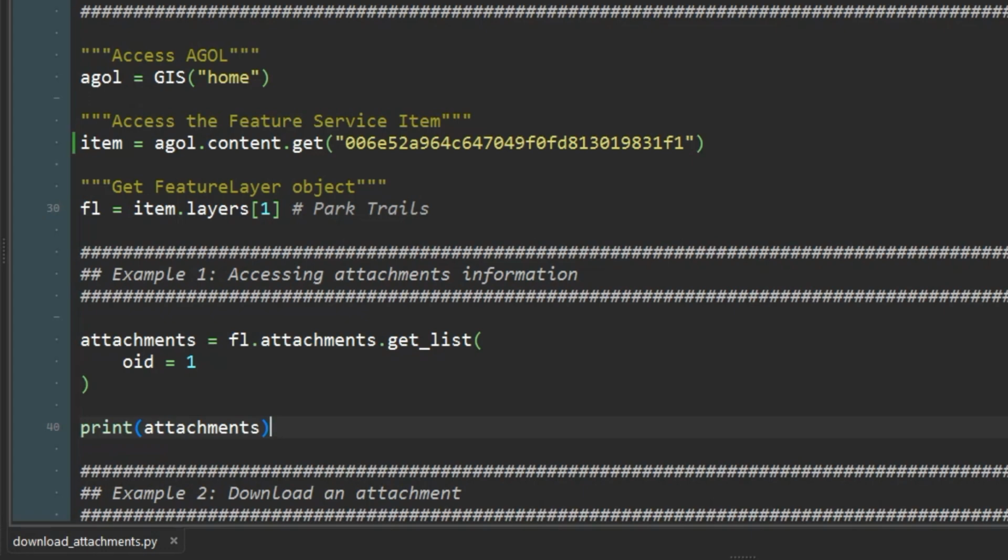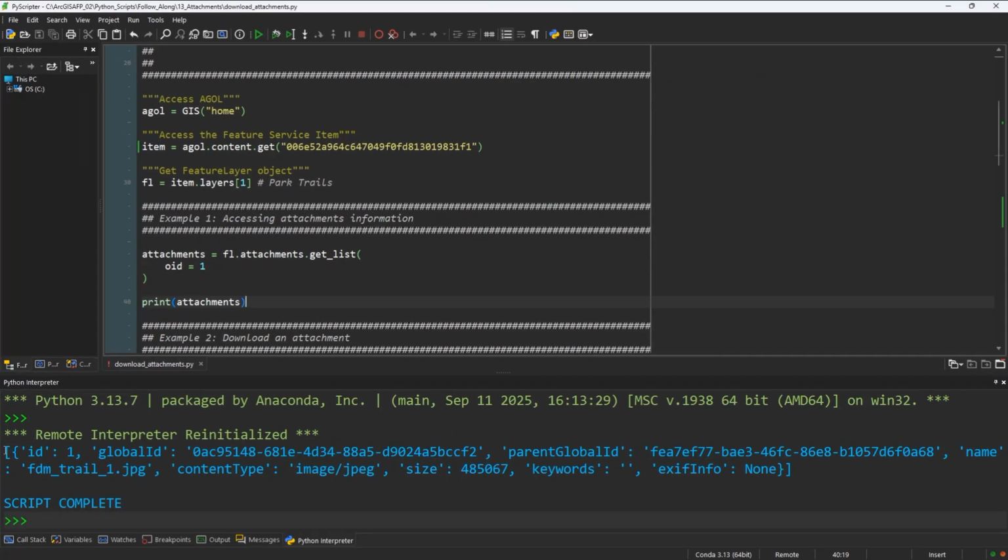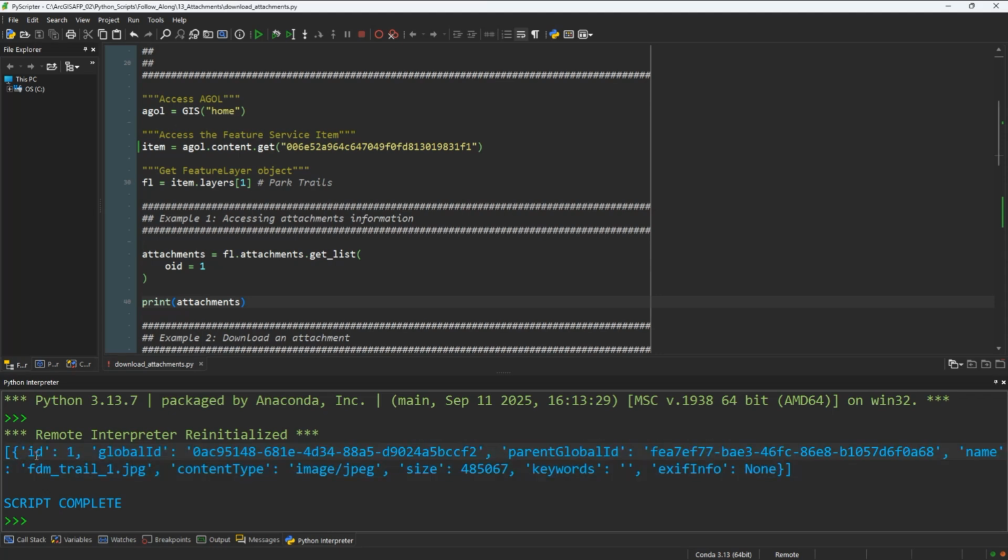I'm going to run this script. We can see we were returned our list of dictionaries. There's one dictionary in there. The attachment has an ID of 1 and a name of FDM trail_1.jpg. And we want to download this attachment. So we're going to use the object ID along with the attachment ID.